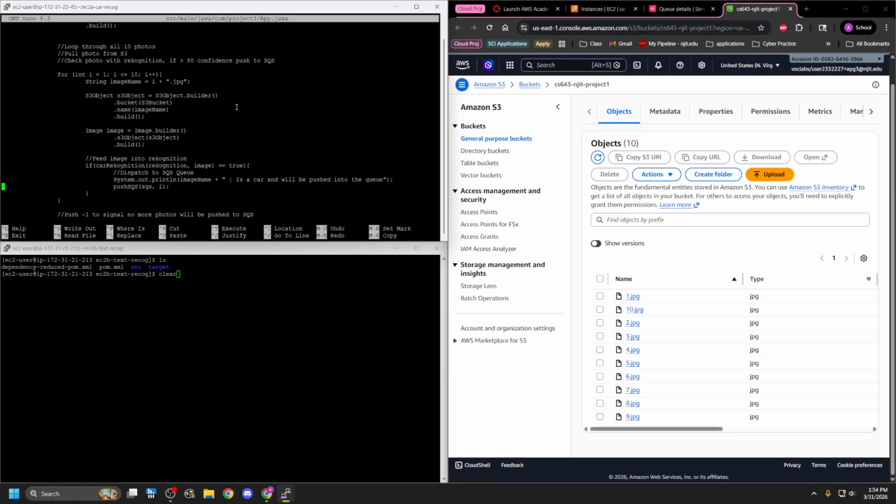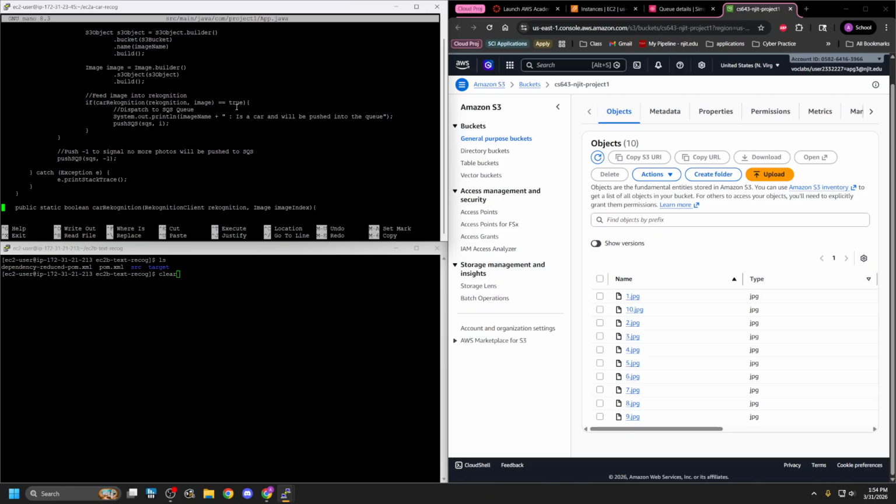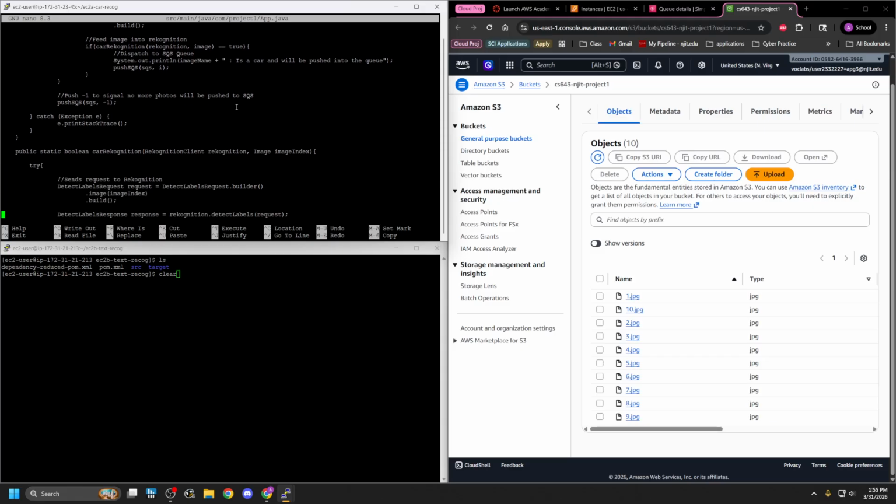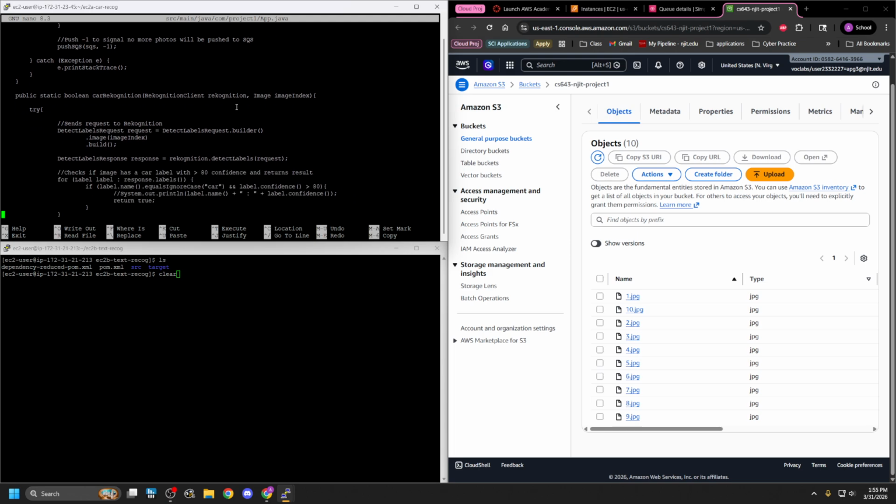Then we're going to print out to the screen the name of the image, and that it's a car, and that it's going to be pushed into the queue, so the person running it here locally knows what's going on. And then we're also going to push it onto the SQS queue using another function I created. And then after we've gone through all 10 images, we're going to push -1 into the SQS queue to signal that nothing else will be coming, so instance B knows it's ready to terminate.